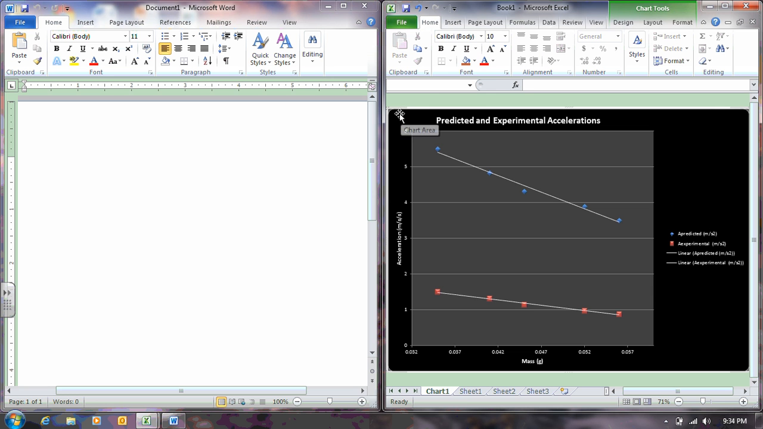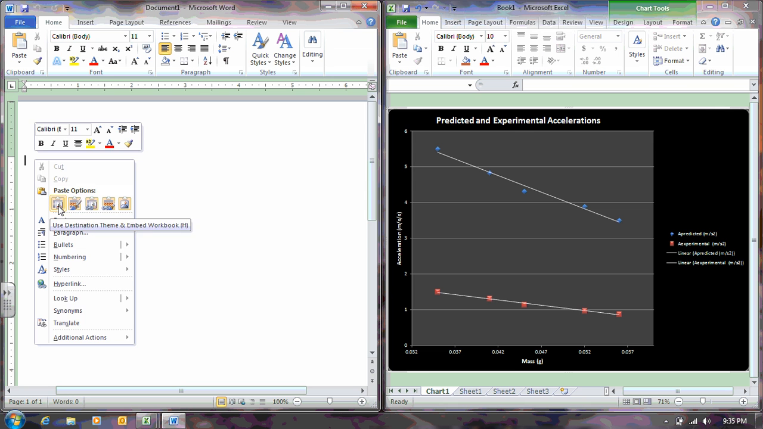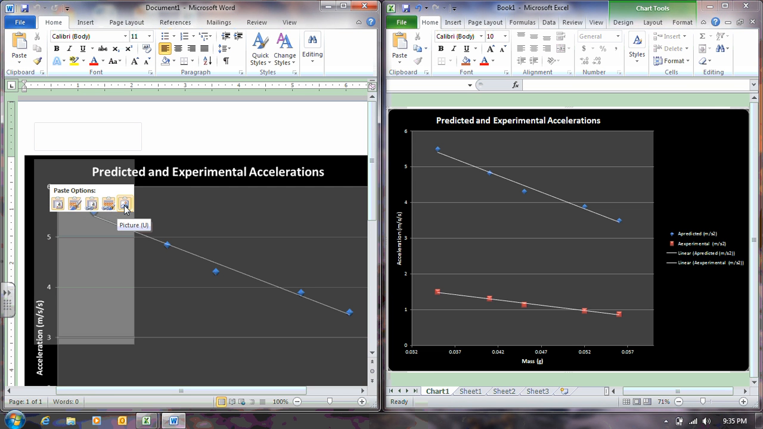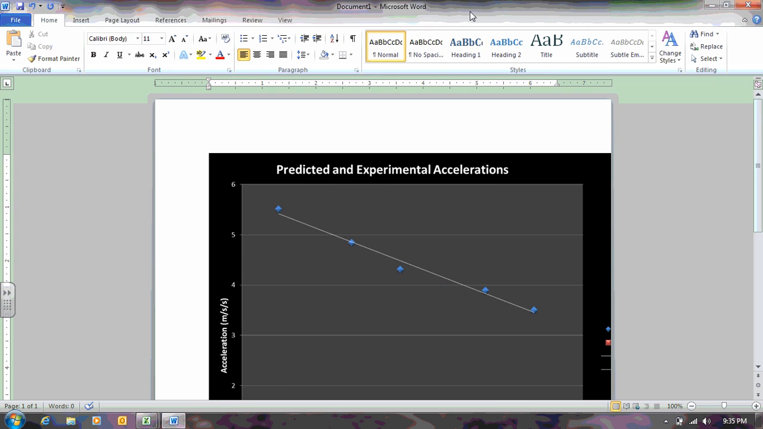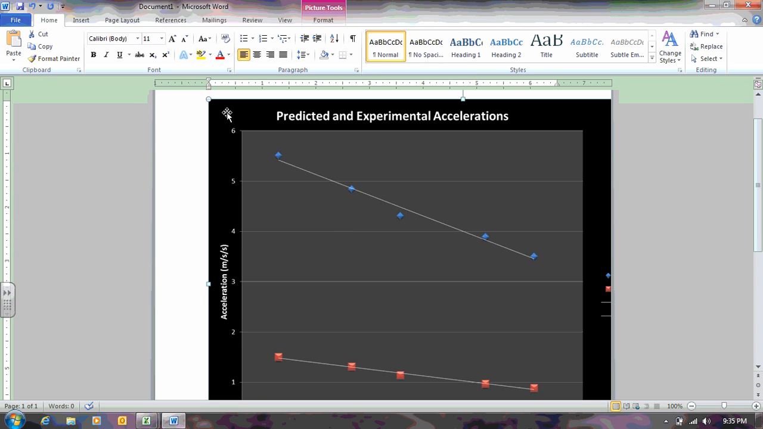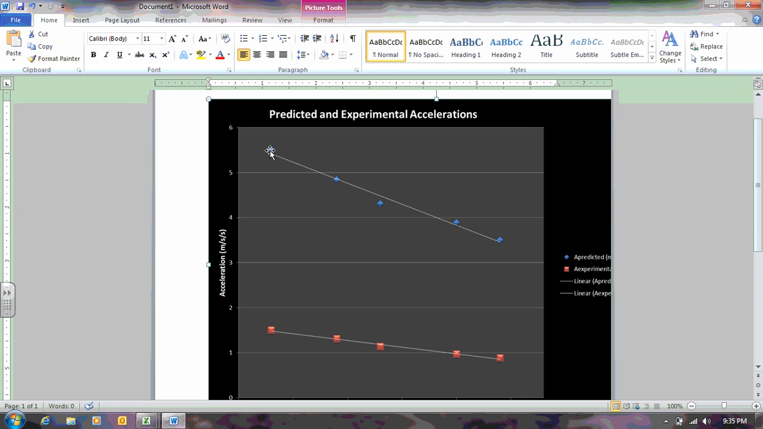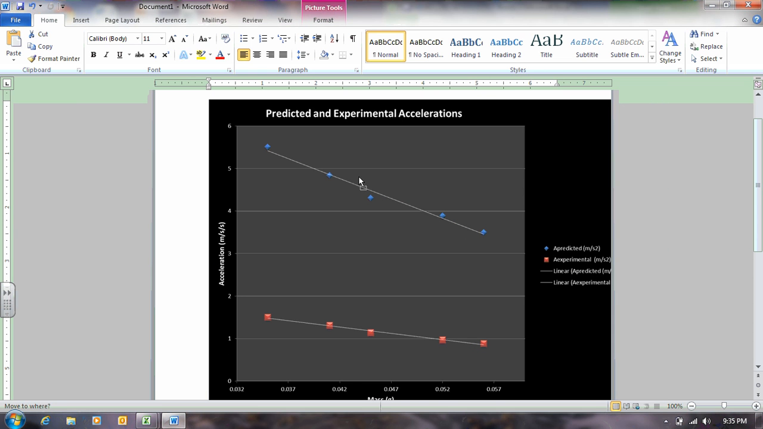All right, now I can right-click on my chart, copy it, and right-click in Word. And there's lots of options for pasting. I would recommend that you paste your chart as a picture. This will allow you to move it around as a unit, and then it's not linked to any other documents or spreadsheets. So we're just going to paste this in as a picture. Now I'm going to bump the top here, and then I can adjust the size of this a little bit too so it fits better.